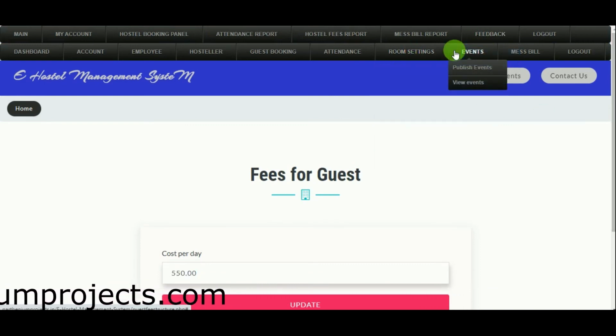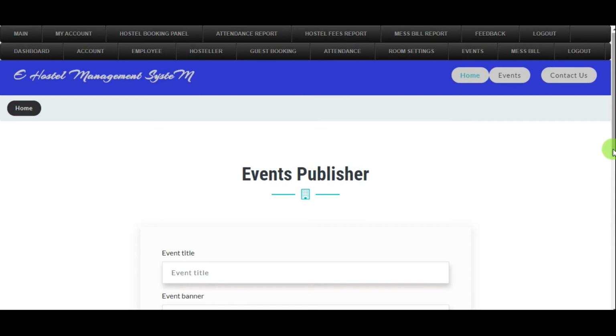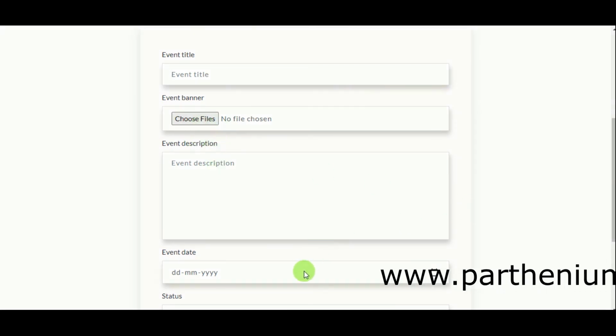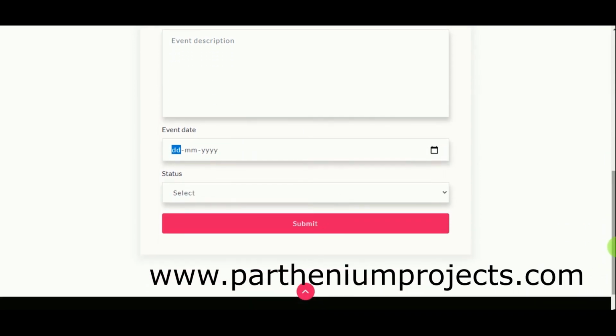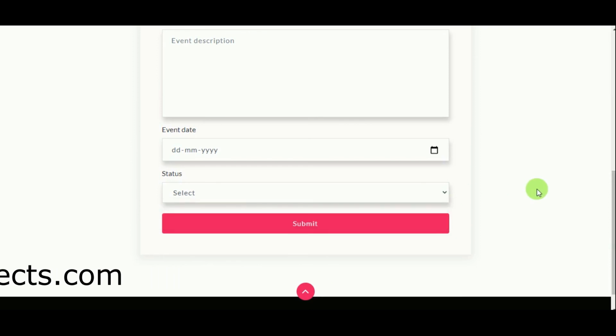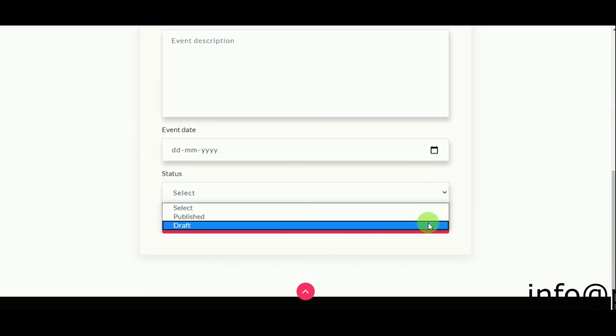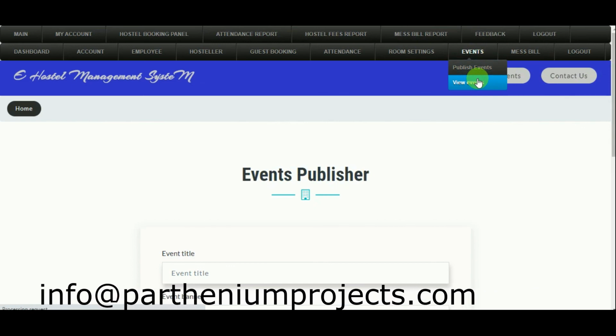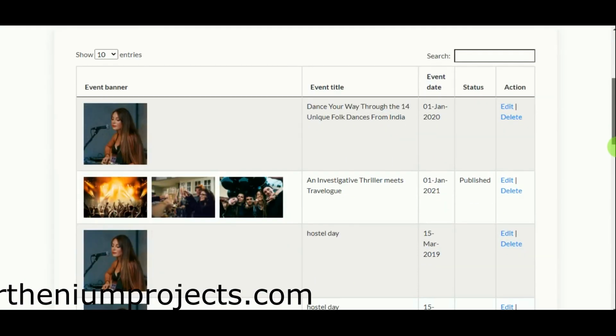Next it is event. Here publish event. Since it is an admin account, you can publish an event here. You can give the event title, choose the banner, give the description about the event, select the event date, select publish. If you publish it, it will display for all the students and employees. If you give pending, the data will be added. If you give draft, the data will be added. Whenever you want, you can publish it. Next, viewing the events. You can see all the events that are published. You can see it here.